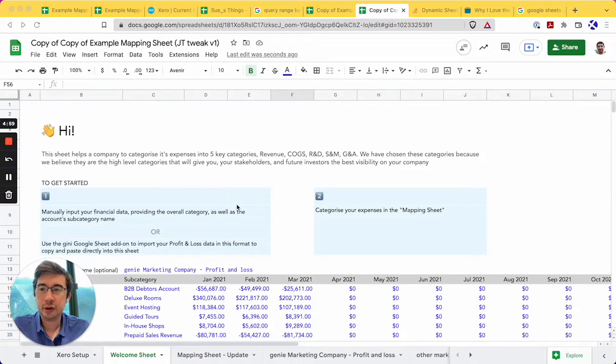Okay, so just a quick summary of how this sheet works. It's an expense mapping sheet. The reason this is useful is that companies have a chart of accounts in their accounting software, and they often have many different categories. So Conference Singapore might be a category that someone set up.